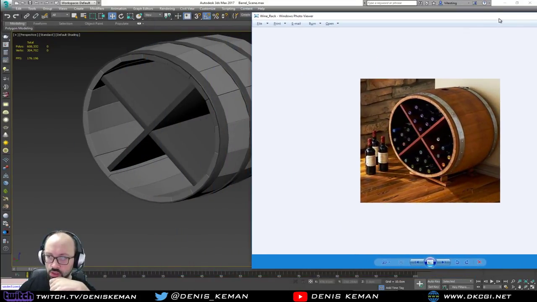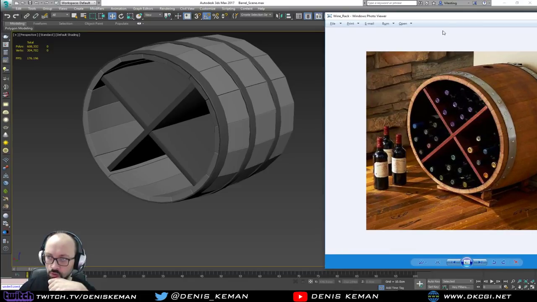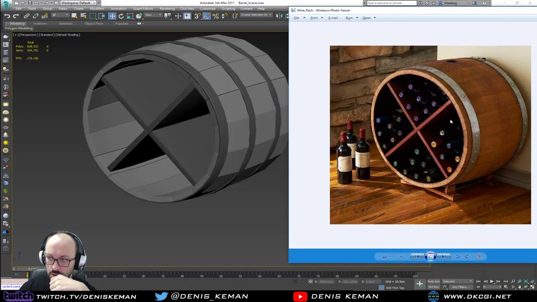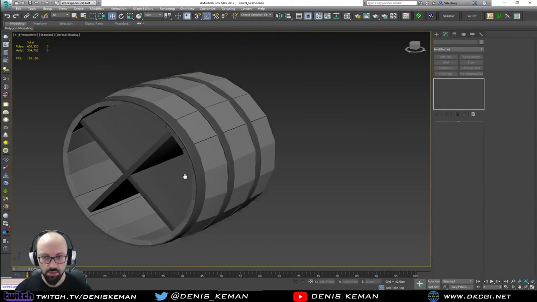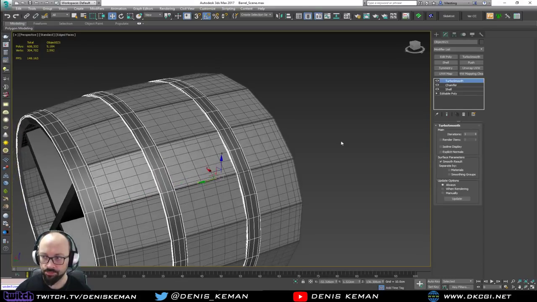And I think we are close enough to what we were going for in here. I can even get rid of one of these metallic parts. So let's do that.